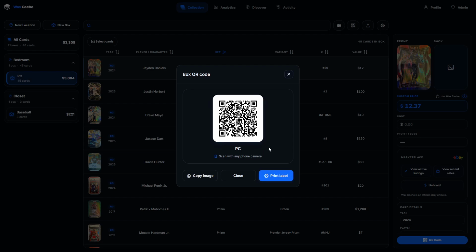And if you are using WaxCache, you can scan this inside of the mobile version, and it'll show you all the content of that card, of the box, all the cards in it. If you don't have WaxCache and you scan this, it'll show a public link.